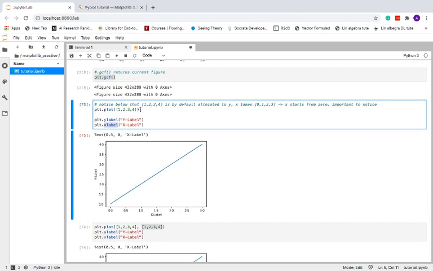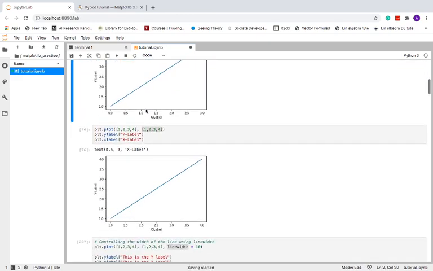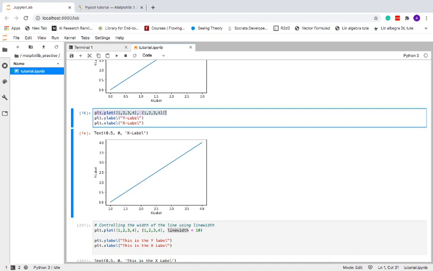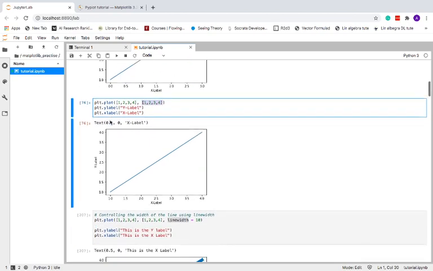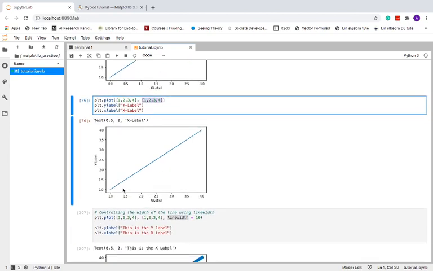Now let's move ahead. For this example, we just passed one set of data in the form of a list. Now let's see what happens when we pass two sets of data into the same command. So we are giving it two lists, 1 to 4 on the y-axis and then 1 to 4 on the x-axis. Because we are explicitly giving the data to be plotted on the x-axis, unlike the previous chart, it is not starting from 0 by default. It is taking the data which you gave it, which is from 1 to 4.